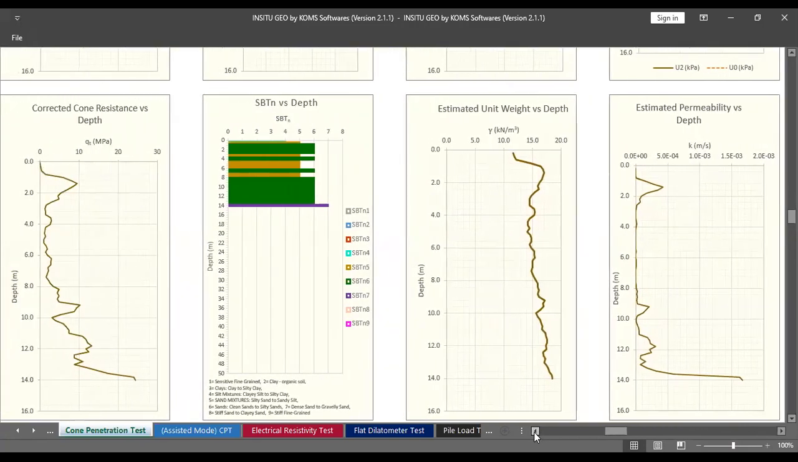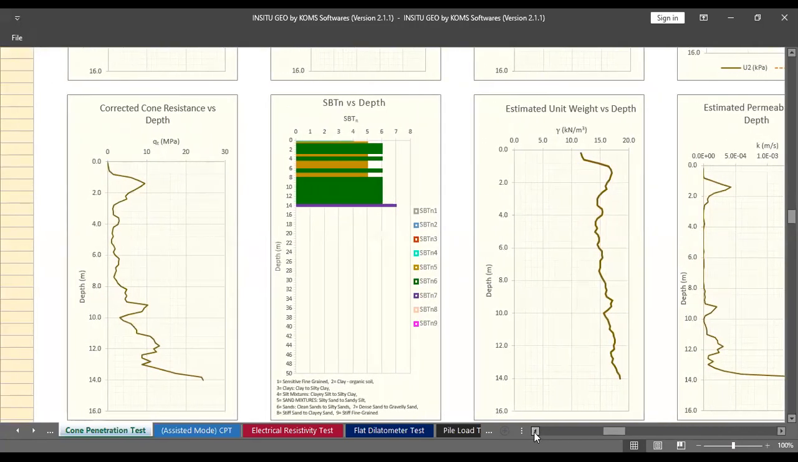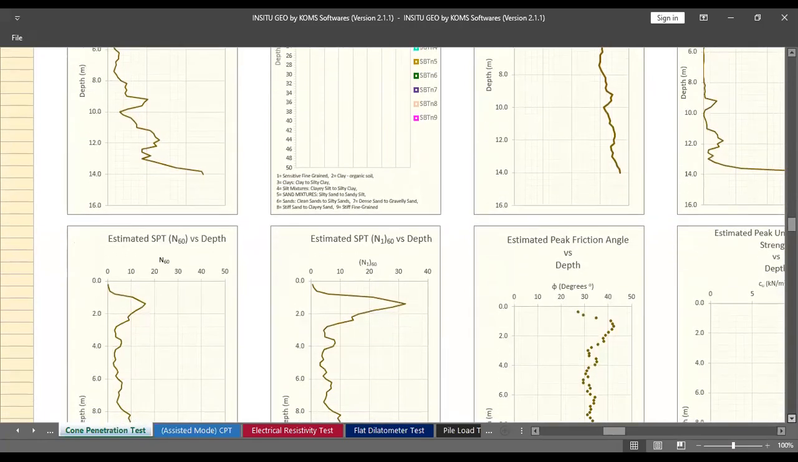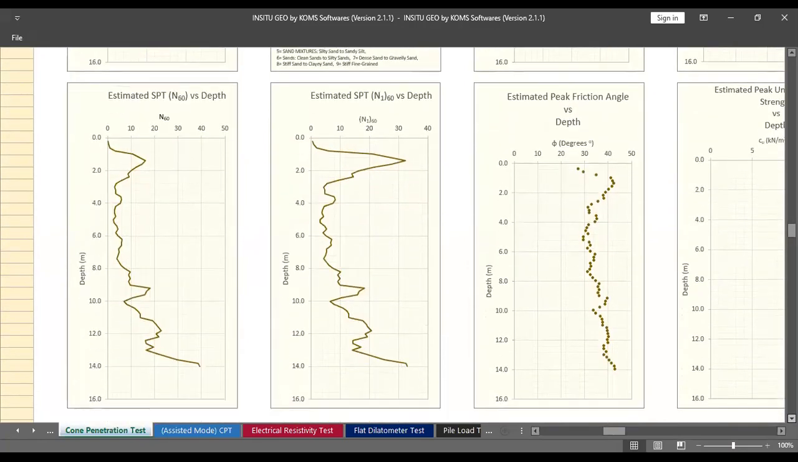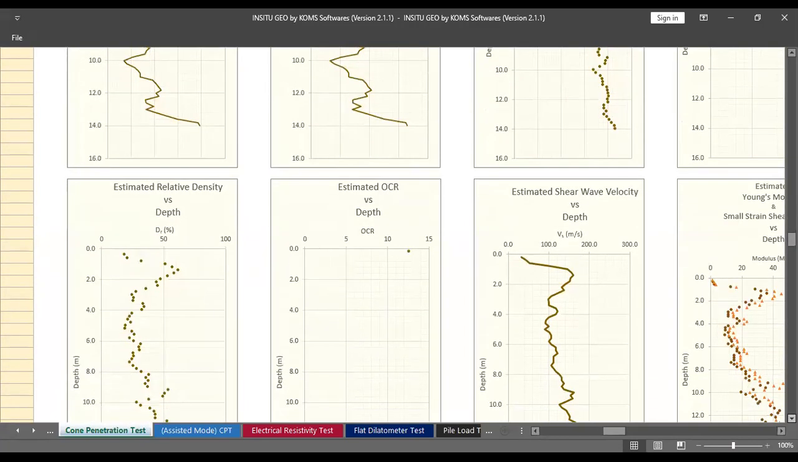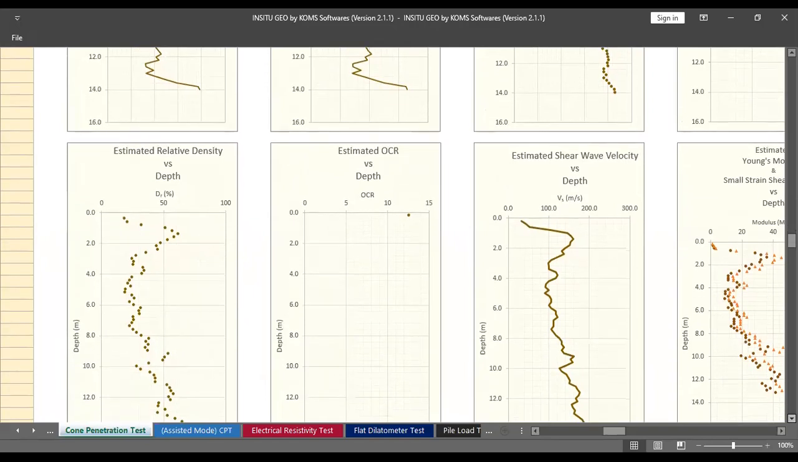You get your SBTn versus the depth that shows the soil profile. You get the corrected cone resistance versus the depth. So the INSITU GEO software gives you the necessary graphical representations of the data you input into the software. Then quickly, let us move to the foundation design.